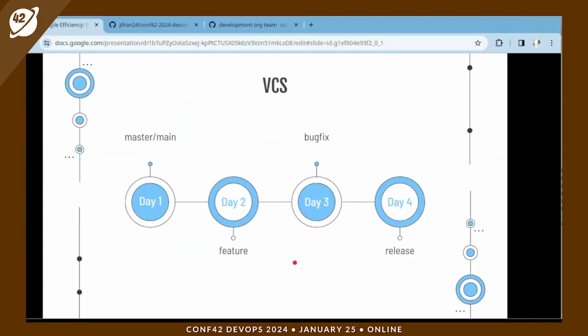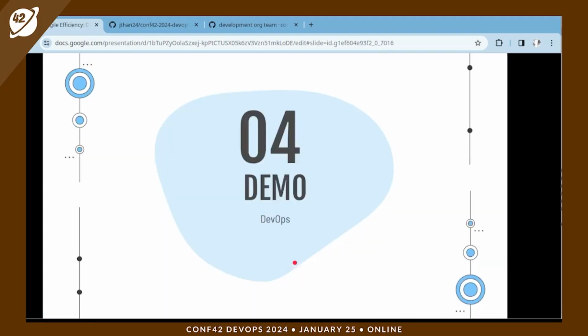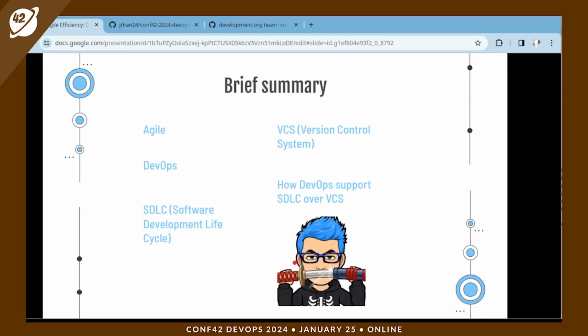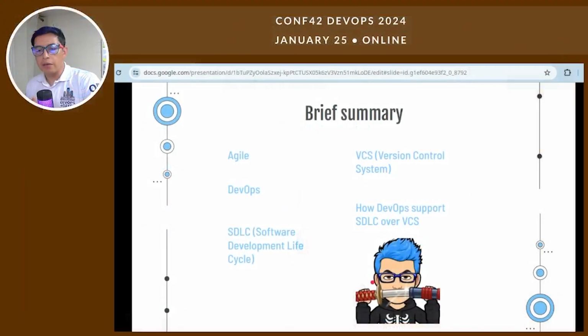So we return to our presentation, and this is the end of the demo. Let me share a brief summary of what we covered today. We talked in a broad scope about Agile, about DevOps, about what BCS and SDLC are, and what kind of features we can enable using the IAC concepts behind DevOps, and how, based on these tools, we can support this part of the culture.